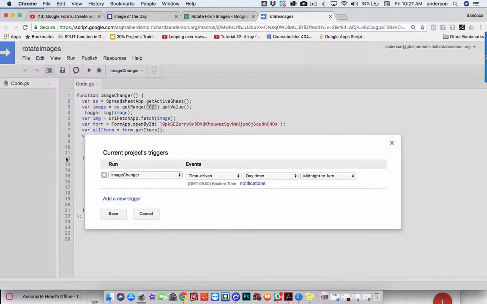with the trigger set from midnight to 1 a.m., it will pull the new image and automatically add it to the form. So I hope you're interested in this idea, and I could post a link to the specific sheet in the comments for you to copy and play with on your own.